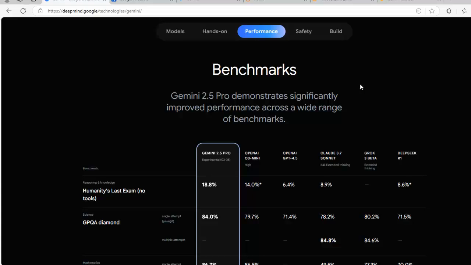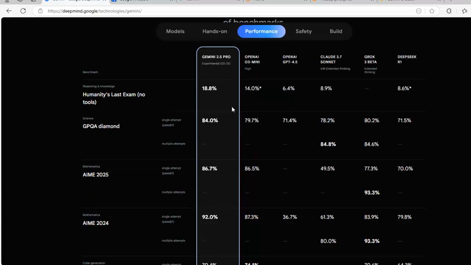And here are some of the key parameters being used in these comparisons. And first, you can see single attempt and multiple attempts. The single attempt shows the model's performance on the first try. It's a great measure of accuracy and reliability.